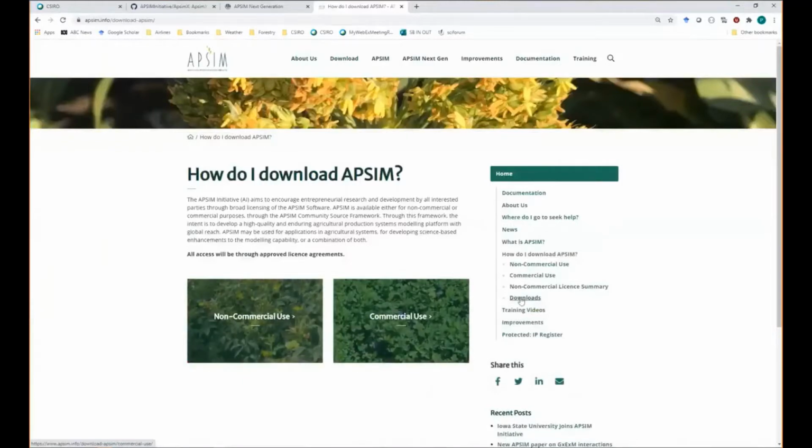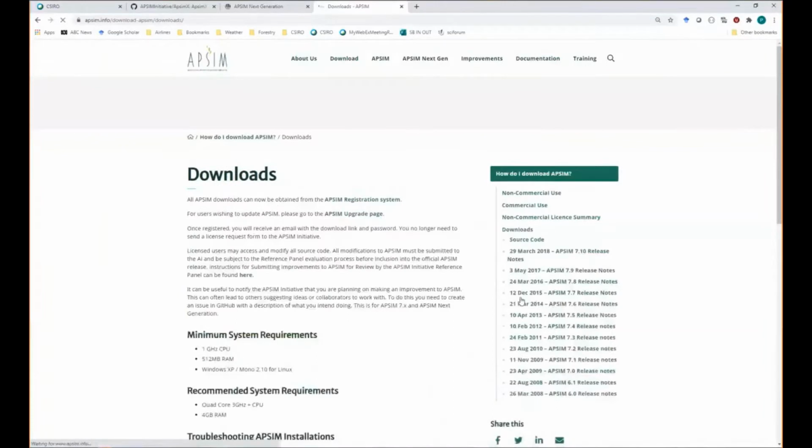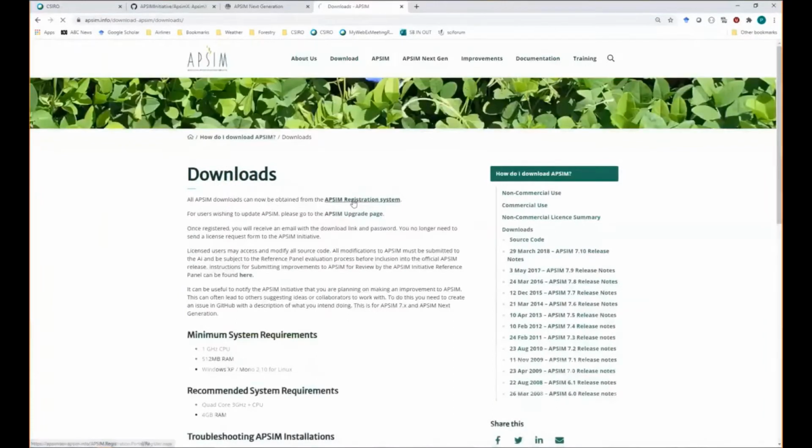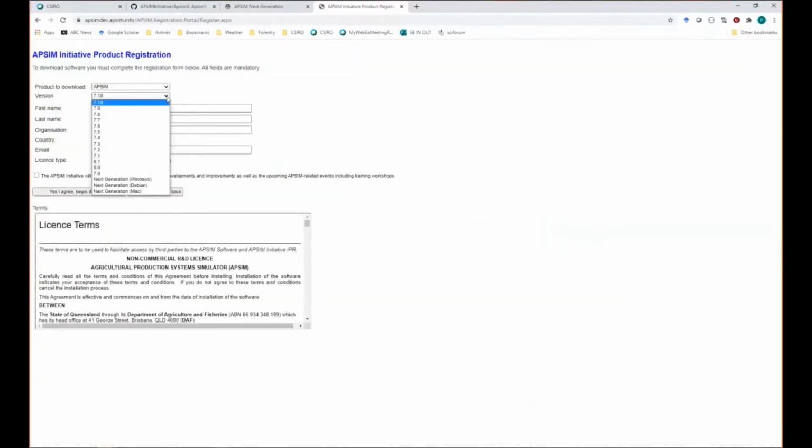We can also go to downloads over here, but we've got to end up at the APSIM registration system. The key thing here is the different versions of APSIM. We talk about APSIM Classic, which is the older version, still being worked on a little bit and used a lot, but effort for the past year or so and the future will be into Next Generation. And you can see there are several options for the different platforms that you use: Windows, Debian or Mac.